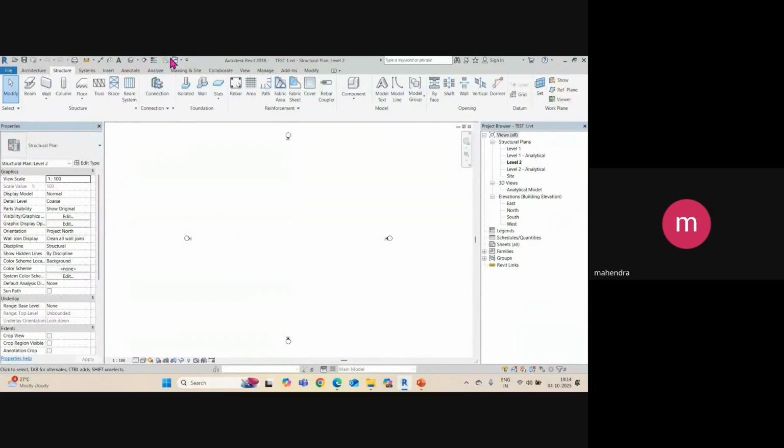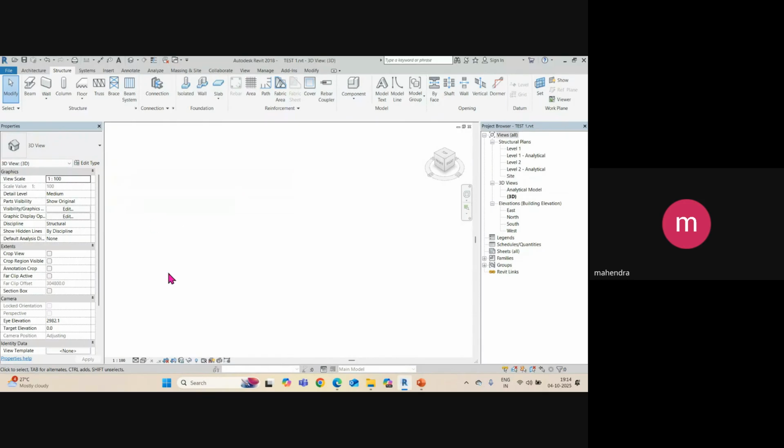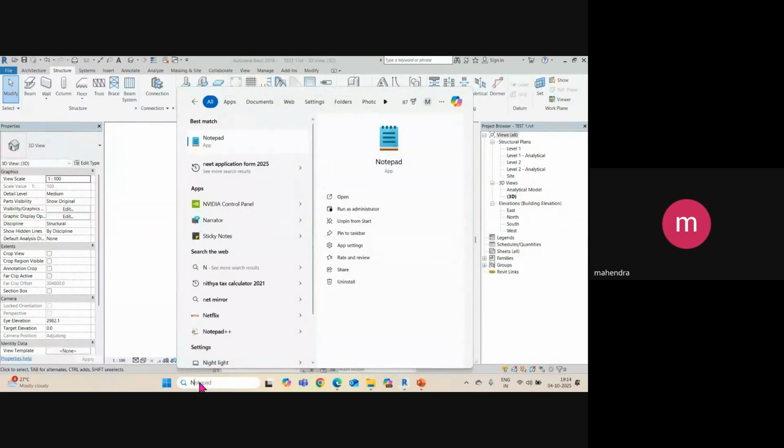Suppose you have the option here also, 3D view, default 3D view. If you click here, this is our 3D view tab, but you can't see anything because we haven't added any element, right? Then these are all levels, and these are your 3D views. And here elevations. Okay, so I will take one example here.